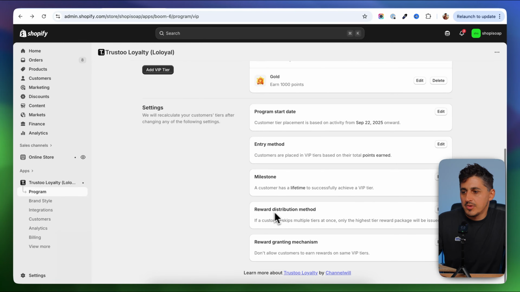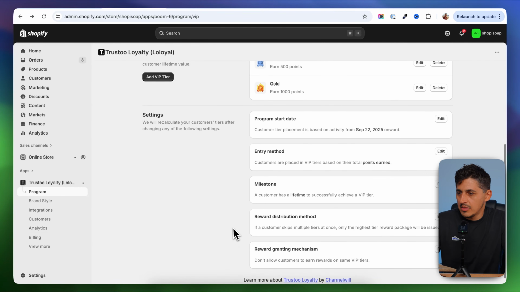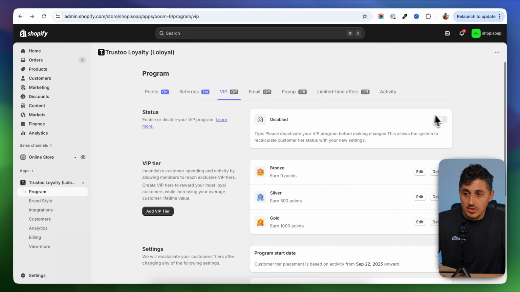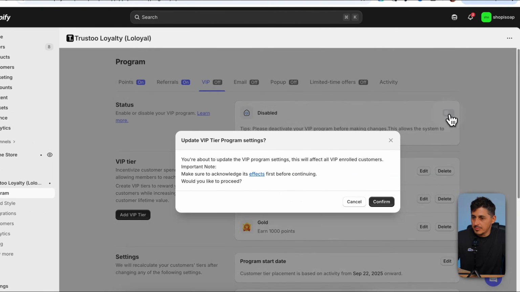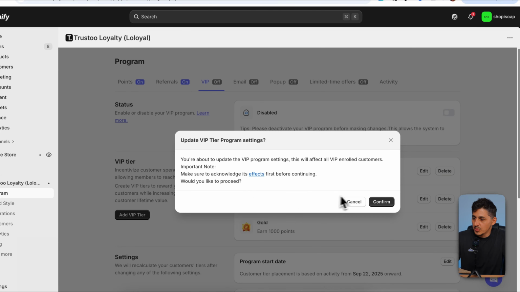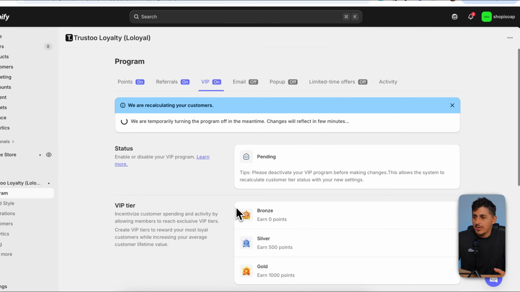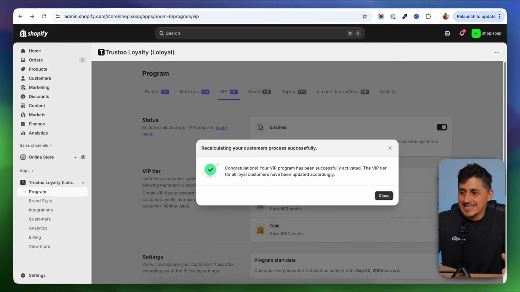Then we're going to have here the reward distribution method and the reward granting mechanism. You can have a look at this as well. And whenever you're done, you can go ahead and enable the program. It's going to prompt you with this window. You're going to read that and confirm. I'm going to confirm. And now the VIP program is live.